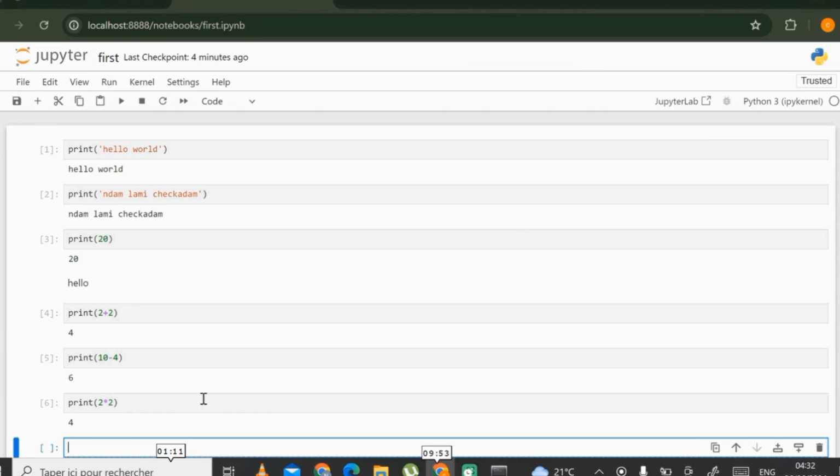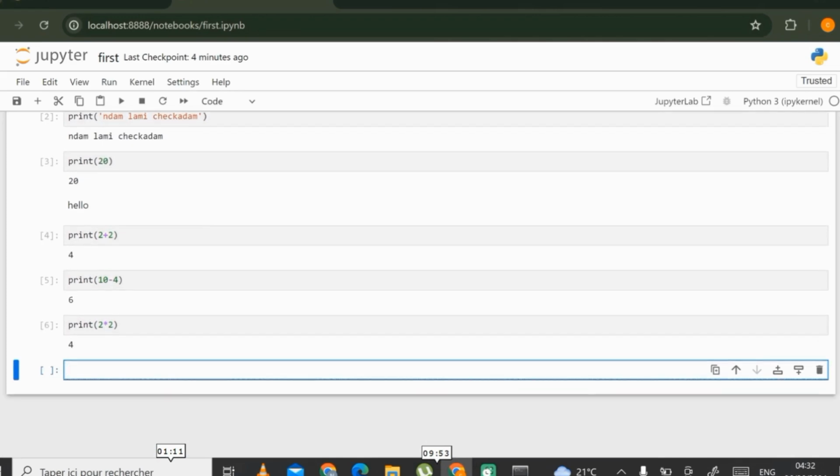We can as well create variables. A variable is a container which we use to store our data. So I'm going to say a equals, and give it a value of 4. Then I'm going to print a, and we'll see it's going to give us the value of a, which is 4.